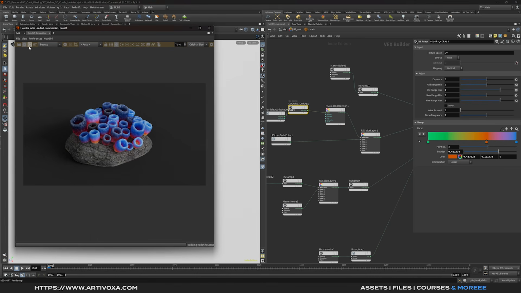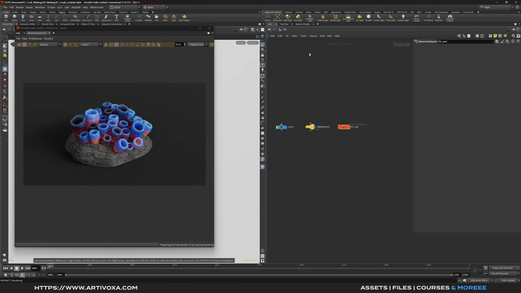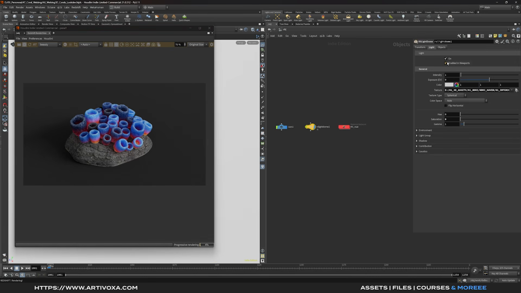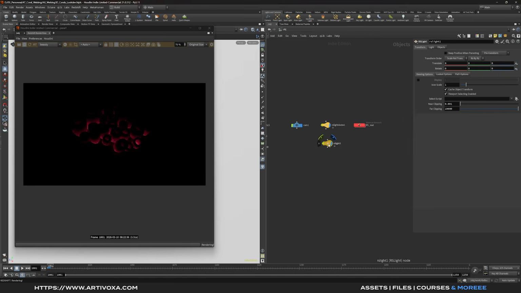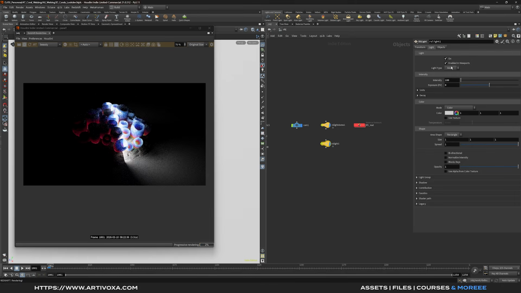So now let's create the lighting for the scene. So you can go back to the object and here you can disable the RS light dome. So you can put that to off. And now let's add an RS light. And here for this light, you can keep it on area light and you can put the intensity to 5.